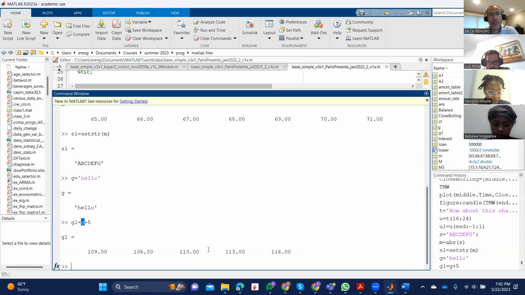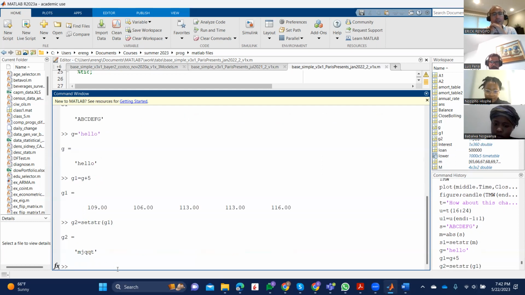How do I read this message? Would you have to do the char? Yeah, exactly. So I will call this G2. It's going to be char of G1. Wow, it's MJQQT.